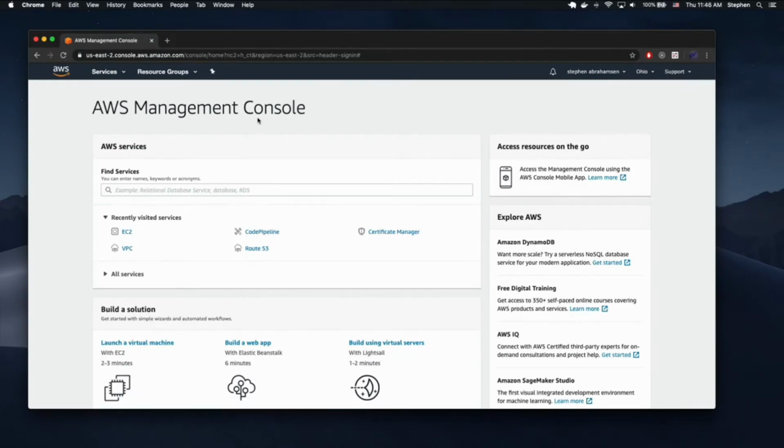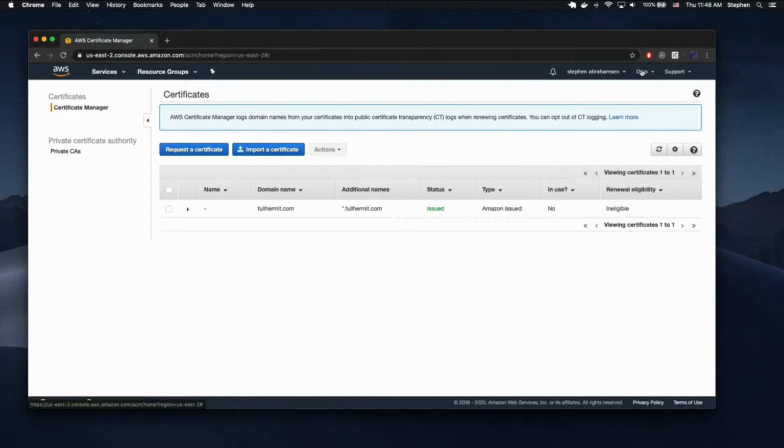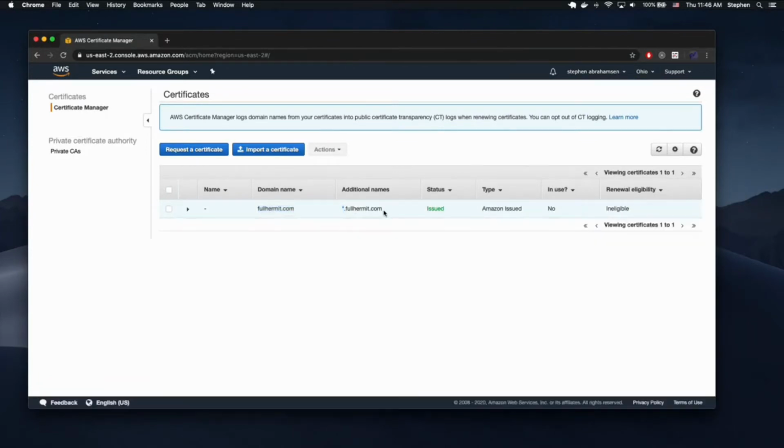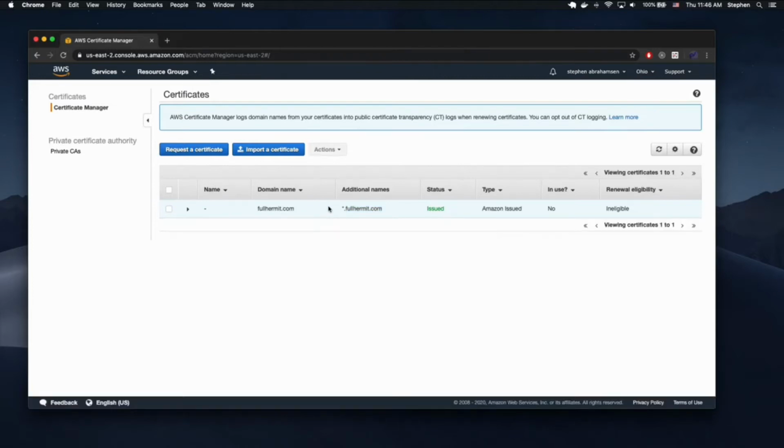The first thing that we want to make sure that we have is actually an SSL certificate. So if we go to the certificate manager, we just want to make sure that in the region that we're going to be using, which I'm going to be using US East 2, you can use whatever you'd like, but we need to be consistent with the region that we use today. We just need to make sure that we have a certificate available for either the domain that you want to use or the subdomain that you want to use. I'm just going to use test.fullhermit.com, and test.fullhermit.com is going to point to our newly deployed API.